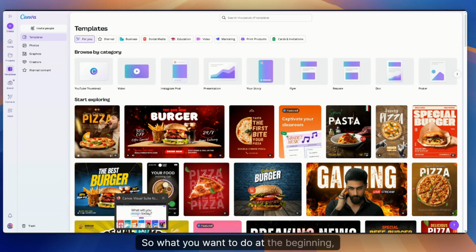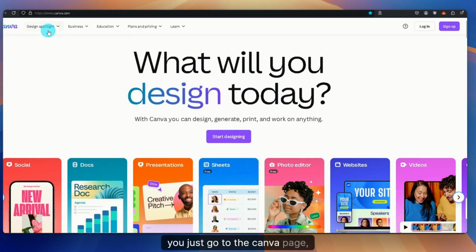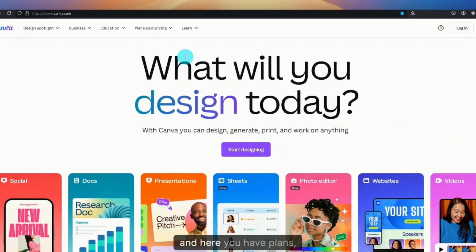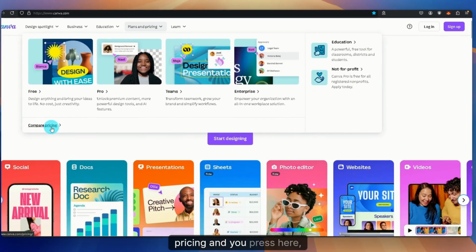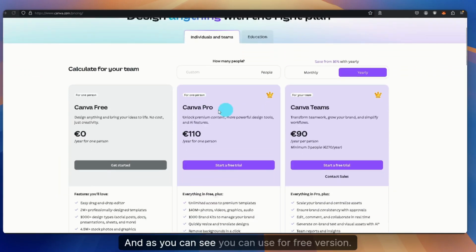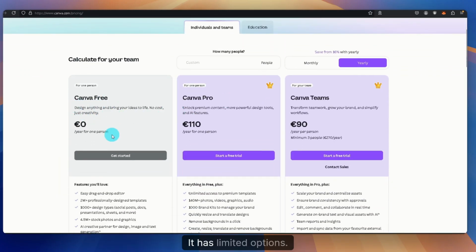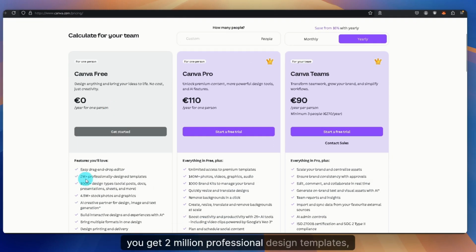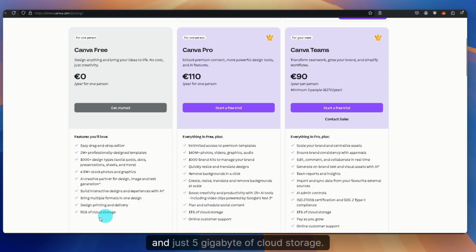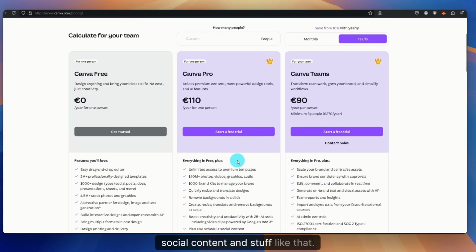So what you want to do at the beginning is go to the Canva page, canva.com, and here you have plans and pricing. You can press compare price plan, and as you can see, you can use the free version. It has limited options. You get 2 million professional design templates, 1000 design types, and so on, and just 5 GB of cloud storage. If you have Canva Pro, you have 1 TB of cloud storage, online custom support, plan and schedule social content, and stuff like that. I'm going to show you step by step how to use it and what you are missing if you're not getting Canva Pro.